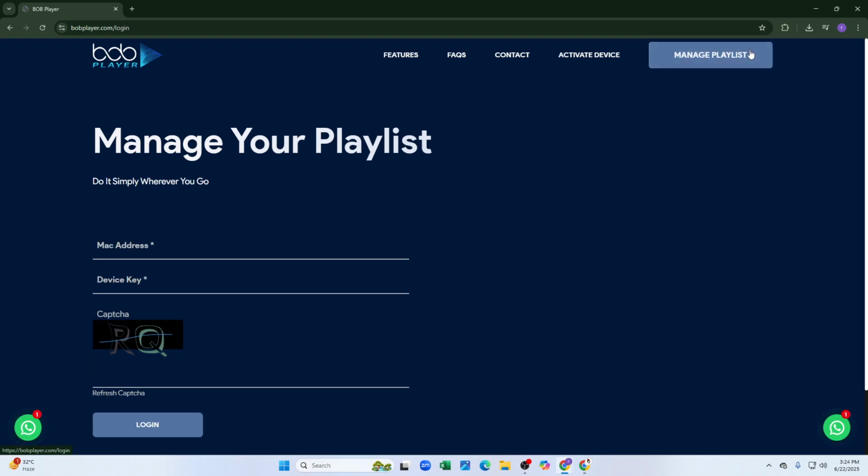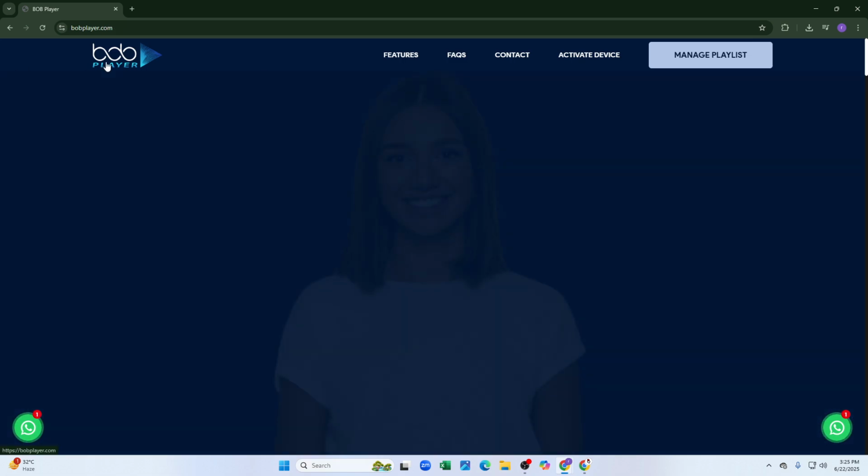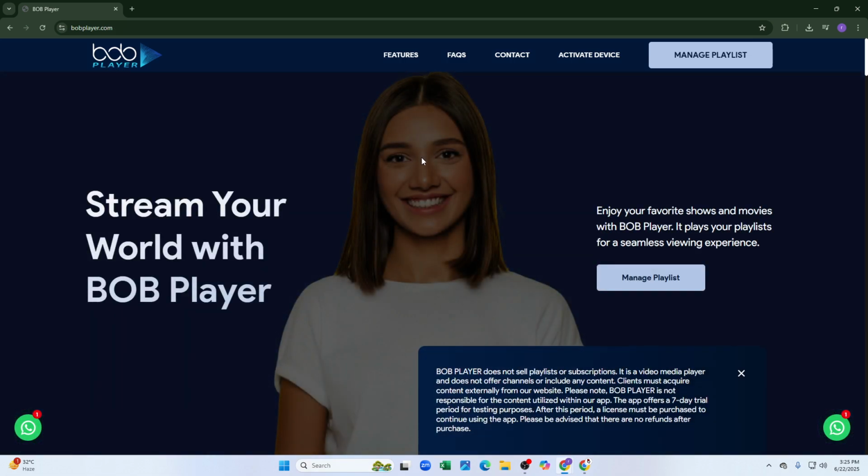And after clicking on manage playlist, you can see your MAC address and device key there, and you have to just write it down or take a screenshot or take a photo of your MAC address and device key. And after that, you have to come to your device. It can be a mobile or smartphone. It can be a PC or laptop.